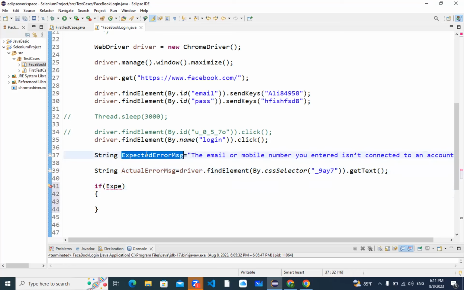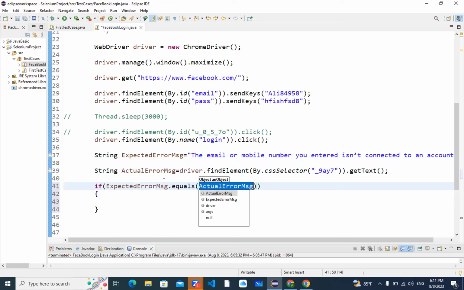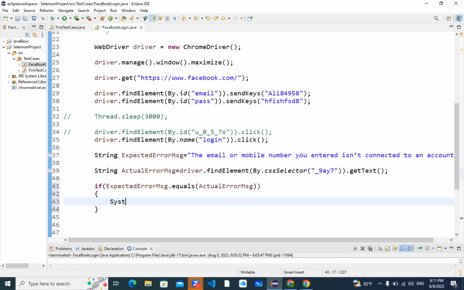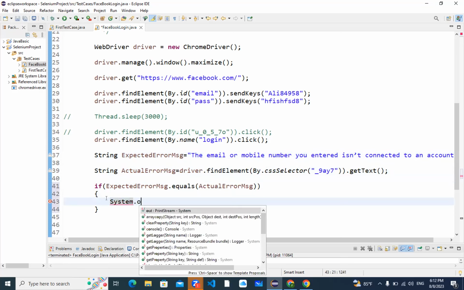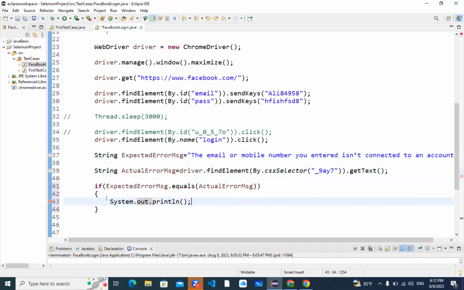Let's copy the variable name of expected, paste it in here, expected dot equals what? Equals a method that gets the actual error message, which is read by the Selenium, and compare it with the error message which you have copied and pasted here. If they match, both are equal, so just print it in the console for me. This totally depends on you, whatever you're printing, just paste it.